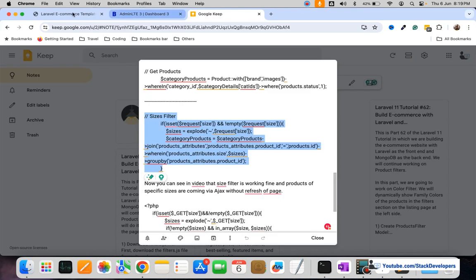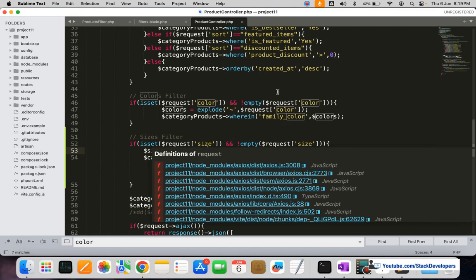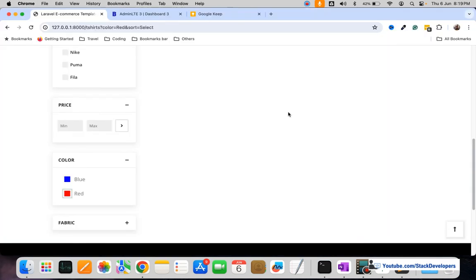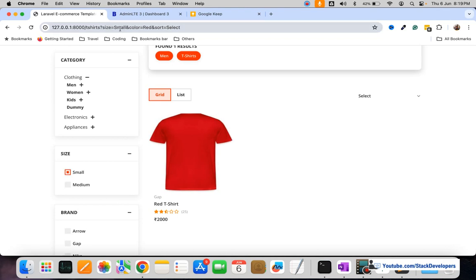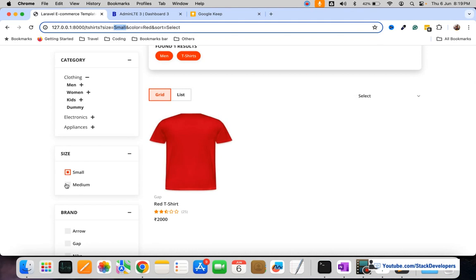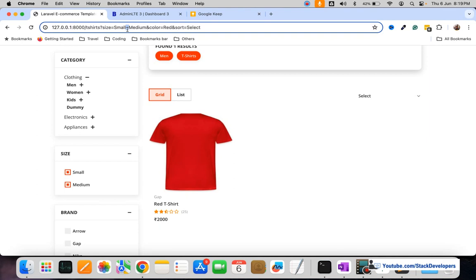So here also you can see at the top that if we select multiple sizes here, I'm going to select the sizes as well. I'm going to check whether this functionality is working or not. Okay, so first of all I'm going to check small, and here you can see the small has come up. Now I'm going to check the medium as well, and now you can see the medium is added here as well along with the tilde sign.